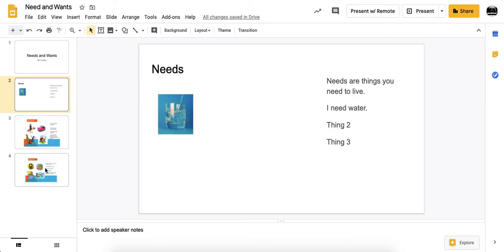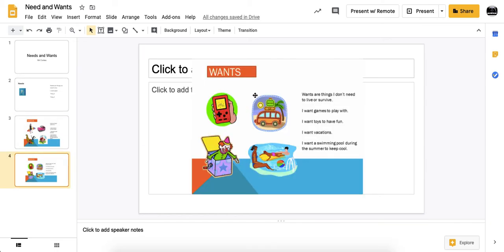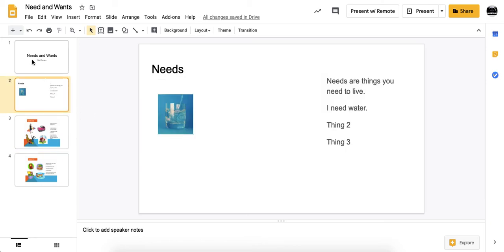and then you're going to also need to do the same thing for the want slide, and I'll just show you a real quick example of the want slide, okay? Wants are things I don't need to live or survive, right? You list your at least 3 examples and you put your pictures of the things that you want on the side. So I'm going to just show you real quick how to do that.